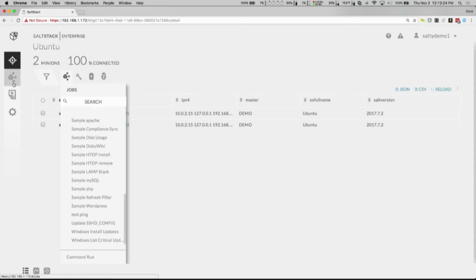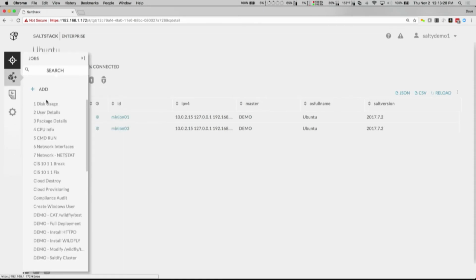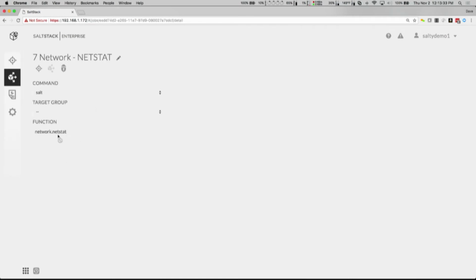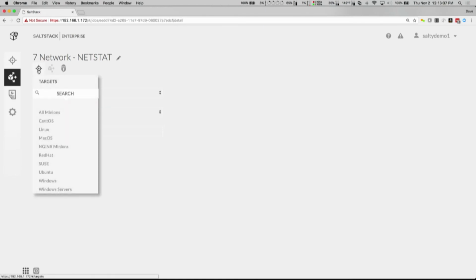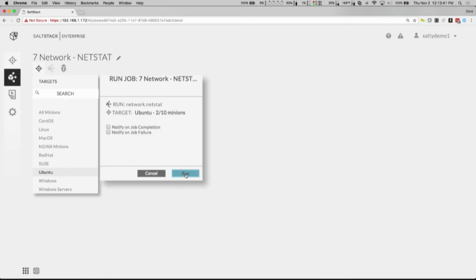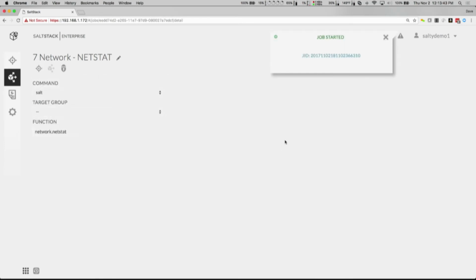Really, the last 2 ways to execute jobs within the Enterprise: one would be to come into the job list, which we were looking at before. Maybe I needed to execute this network.netstat function. I can then, from the job itself, target specific minions. Again, maybe we'll just stick with Ubuntu. We'll run that, and then we'll get our job results.